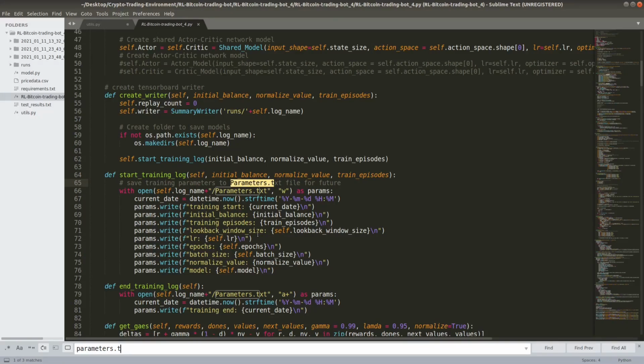Here I save the time when I start training and when I finish training, the initial balance, learning rate, look back window, how many epochs, batch size, and of course the normalized value. That's actually a lot of parameters I found useful and which we would mostly change.